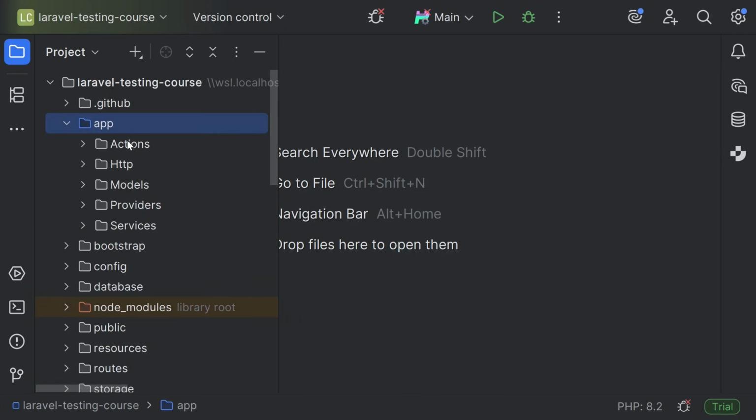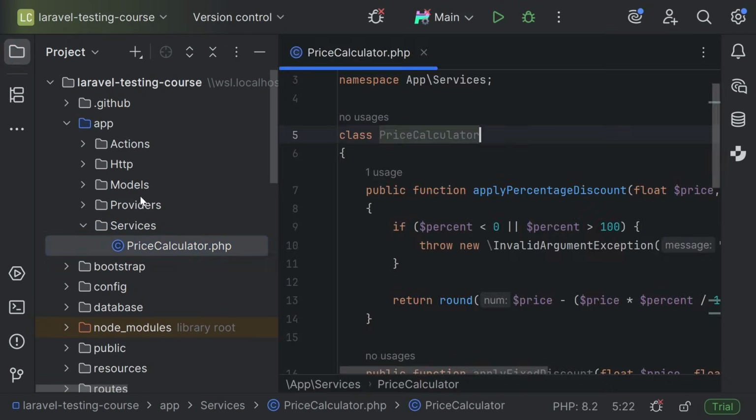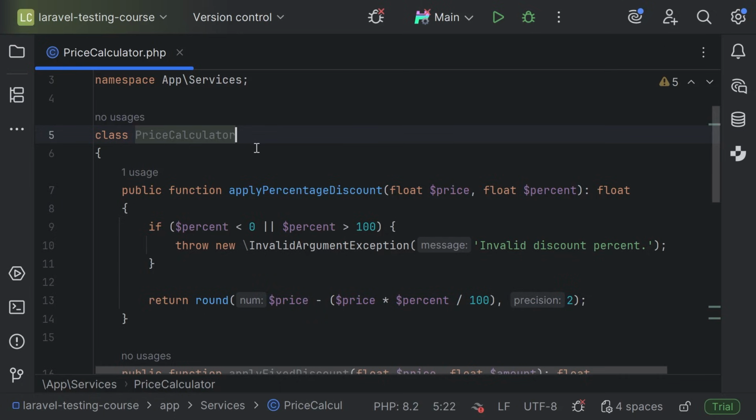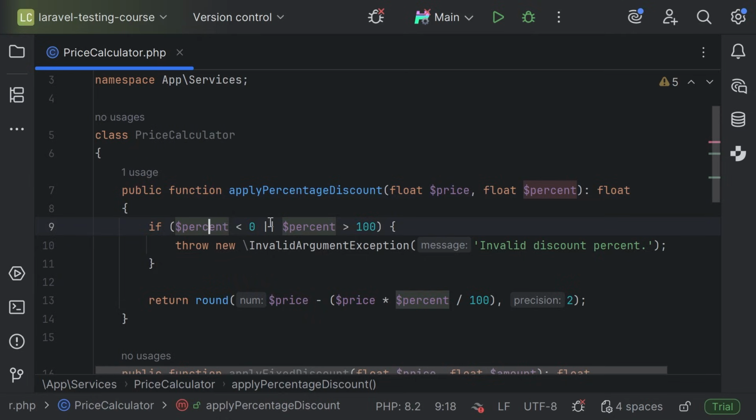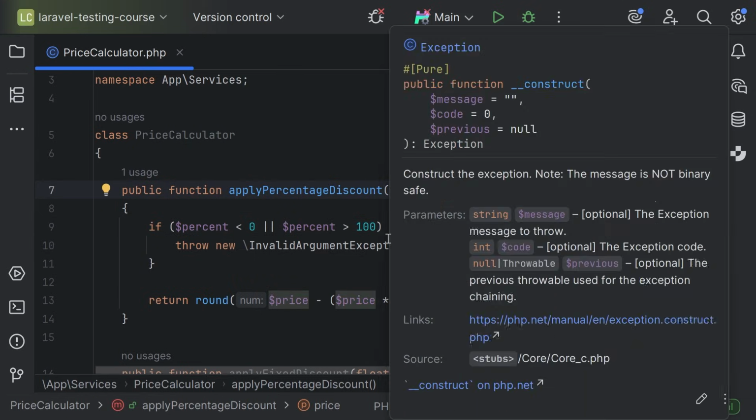Now, if we go inside app services and open this PriceCalculator class, it has several methods. This one is applyPercentageDiscount. We pass the price, we pass the percent, and then we check if the percent and the price don't fit in the valid number ranges. Then we throw this InvalidDiscountPercent exception. Otherwise, we simply apply the given percent as a discount on the given price.